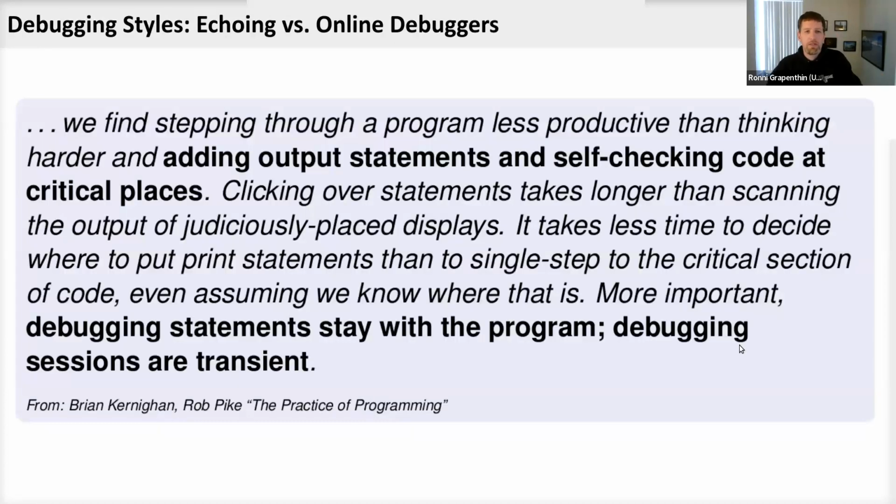So a word about debugging styles, echoing versus online debuggers. Here again, Brian Kernighan and Rob Pike, The Practice of Programming, a quote: "We find stepping through a program less productive than thinking harder and adding output statements and self-checking code at critical places. Clicking over statements takes longer than scanning the output of judiciously placed displays. It takes less time to decide where to put print statements than to single step to the critical section of code, even assuming we know where that is. More important, debugging statements stay with the program, debugging sessions are transient."